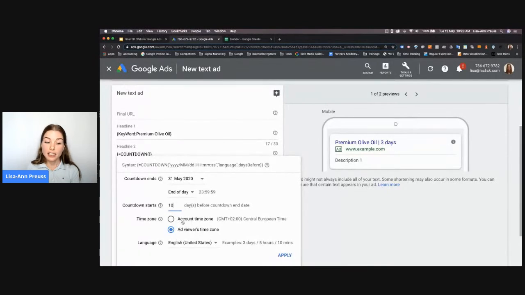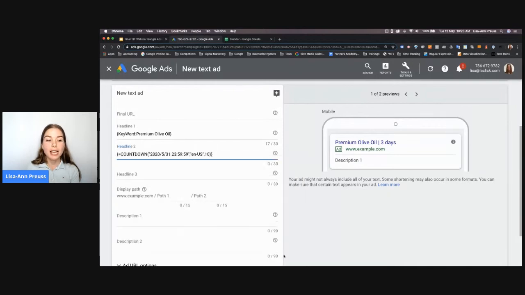Here I can select the time zone that it should take, whether it's the account time zone or the ad viewer's time zone. By default, it will take the ad viewer's time zone, which in this case is also fine for me. And then we can select the language the countdown should be in. Again, by default, we have English here, and this is fine for now. So what I'll do is I'll click apply, and you'll see it has inserted the entire countdown as a headline.